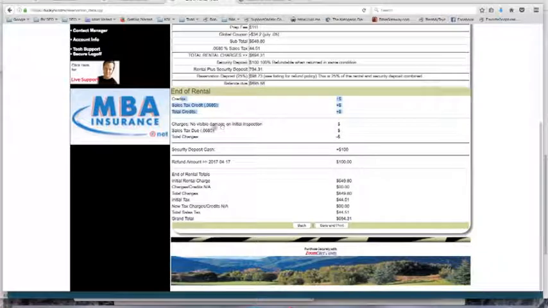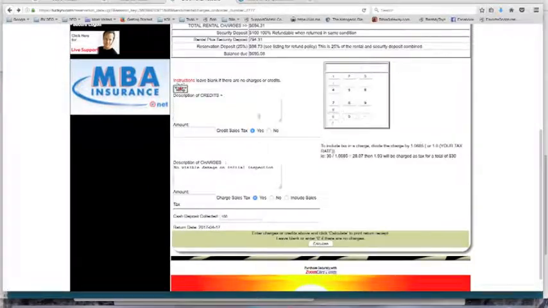Credits, they're all blank. Charges, they're all blank. Security deposit was $100. A refund amount then is $100 cash. And then down here we have details of the end of rental charges. So let's go back and make this a little more complicated. Let's give them one night. Type that in there. The amount is $55 in this case.